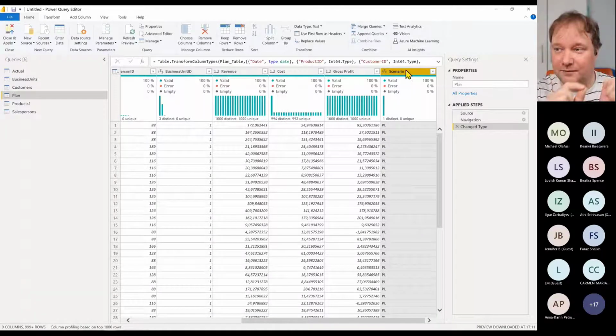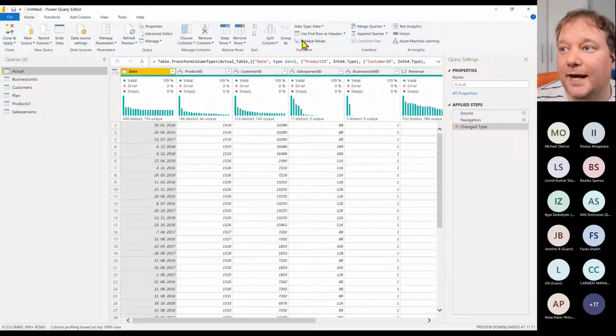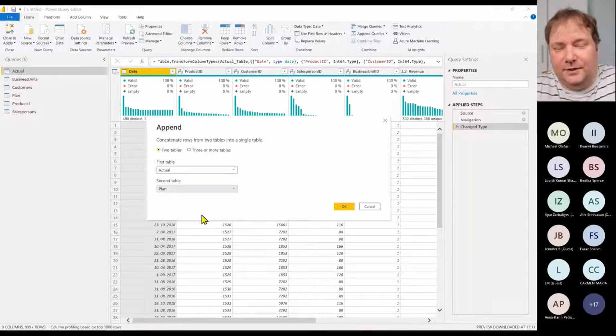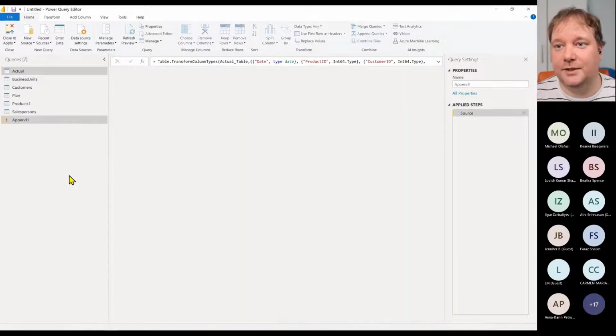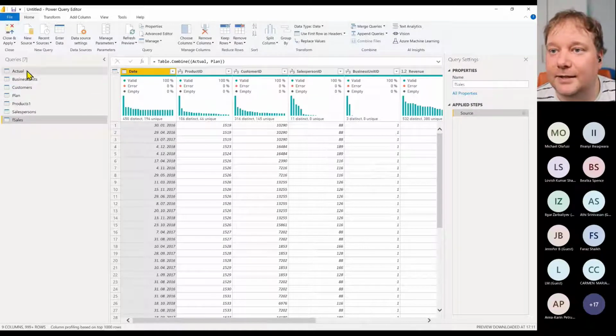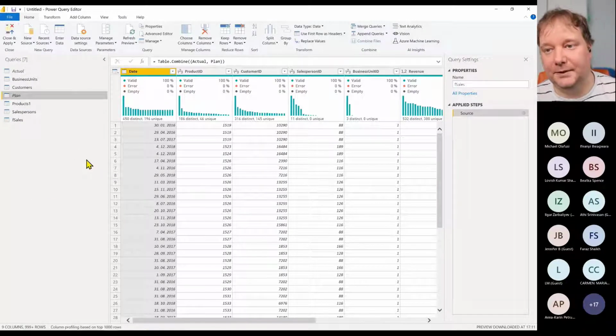So I have my plan. I'm going to go in here and take the actual and the plan and just append them. I'm going to append as new, so that if I needed to change something only in one or only in the other, this is always a good way to go. So I'm going to create my append. I'm going to call this fact sales, or actually just F sales. And then these two, actual and plan, I'm not going to load.